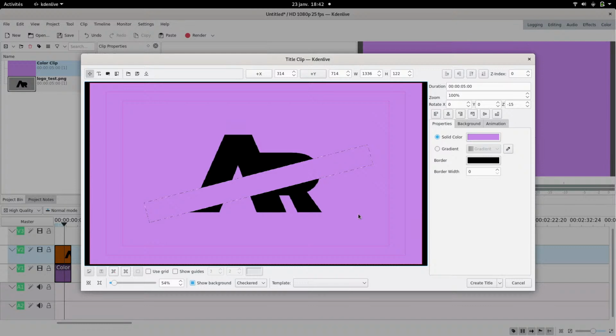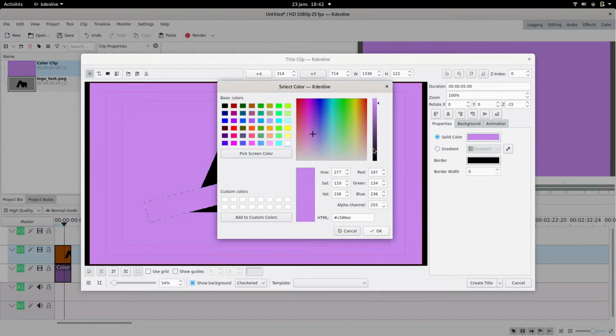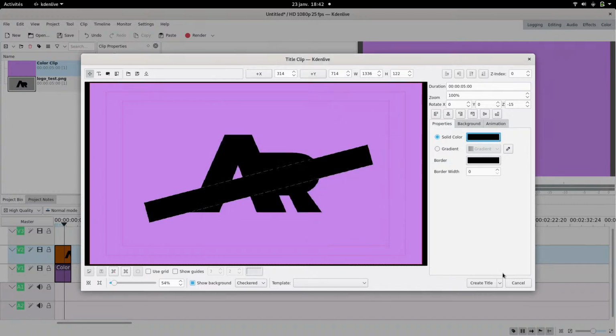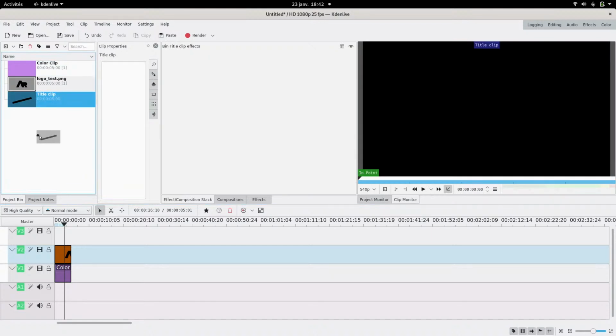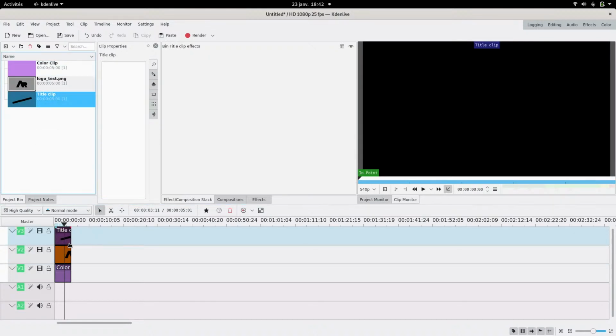Okay, I like it like this. But I don't actually want it in purple. Well, maybe it might work, I'm not sure, but I'm gonna make it black to make sure it works. Create title. And then it's actually a method I've used in other tutorials before.